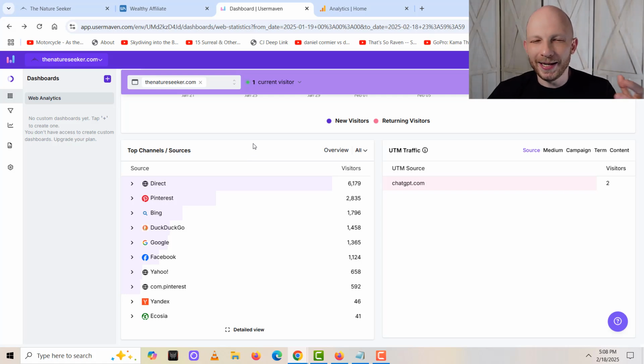Now, in most people's cases, you will see that direct is number one. Direct is basically a loaded word, and what I mean by that is that if people, for example, are using a mobile app to find your website from some kind of place like Pinterest or Facebook or something like that, it will be categorized as direct traffic. So it's a little bit of a loaded term. I don't go into too many details with that. What I do look at is number 2 and further.